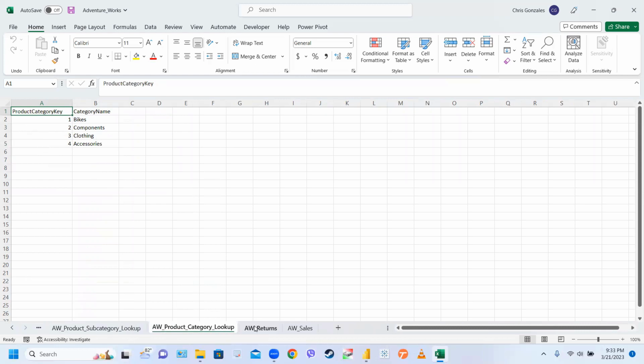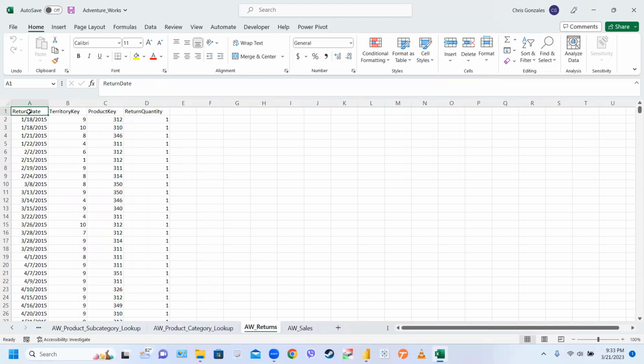Lastly, we have the returns. Returns are the transactions recorded when a customer returns some product due to some issues. One thing that you will notice in this table, we have duplicate date values, duplicated territory keys, product keys, and possibly return quantity. So this is what we call a data table. Data table means the data is not unique. The data may be repeated, and we can consider a data table as a transactional table.